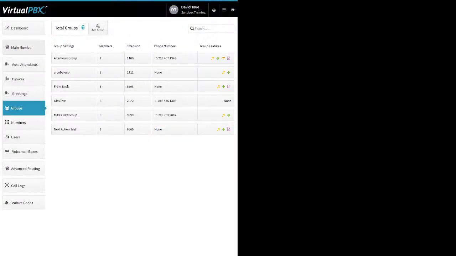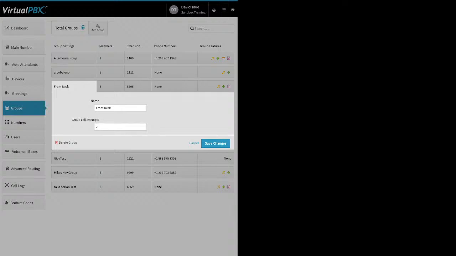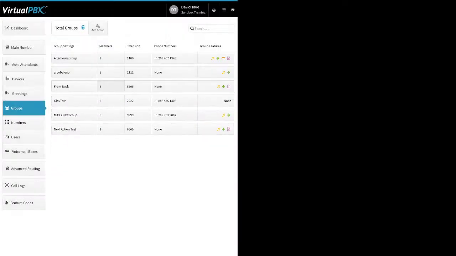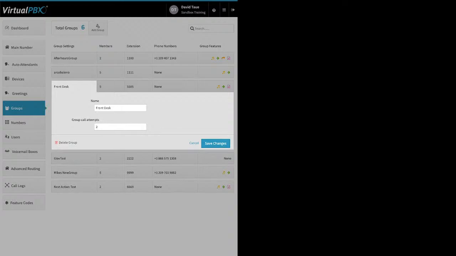When that is done, you can then click on the name of any group. You can change the name at any time. And then you have the group call attempts. Those little arrows here to the right let you increase or decrease as necessary. This is how many times the system will offer the inbound caller to your group members, to your team. The default is 1. So any changes you make here, make sure you click on Save Changes.